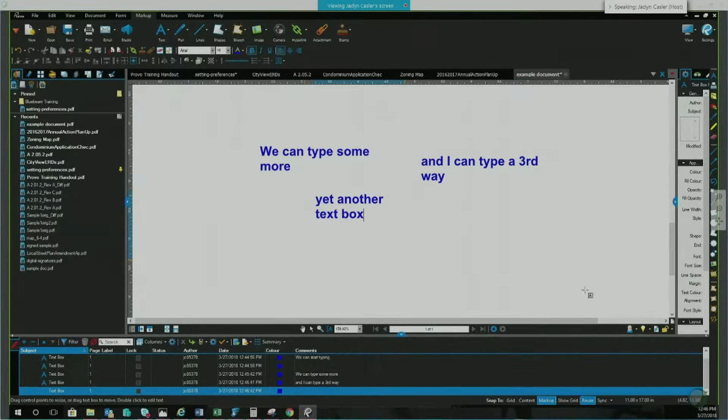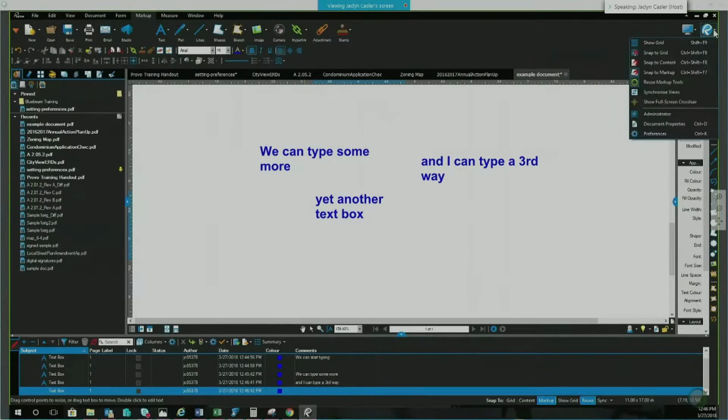The ability to reuse markups, which is down in the bottom of your status bar, that functionality comes from the settings where there's this reuse markup tool. So if ever you are working in Bluebeam and you think to yourself, oh, I really wish I could just keep using it until I change it, that's because you need to go into your settings and set reuse markup tools to on so that you can reuse your markups.